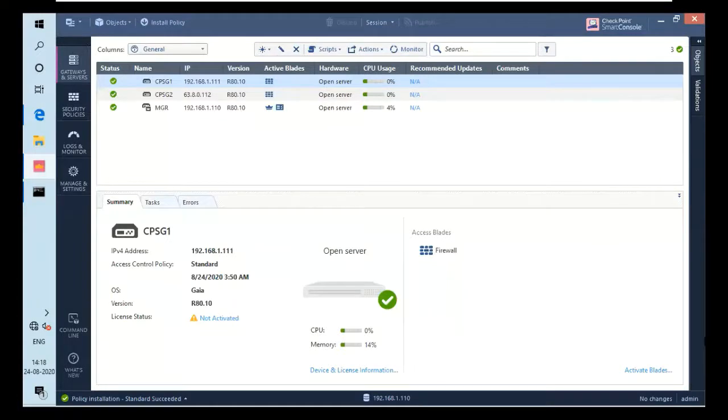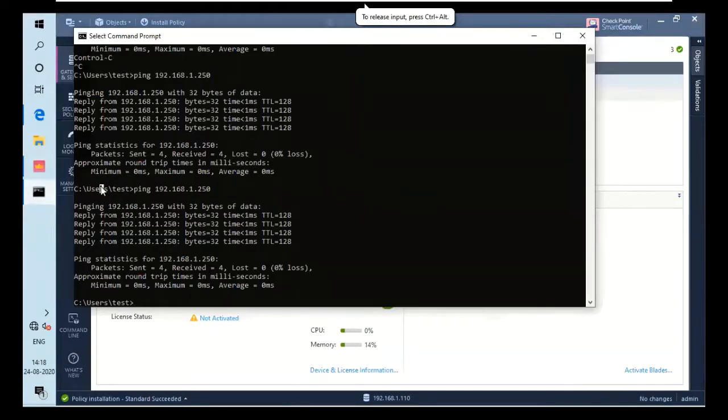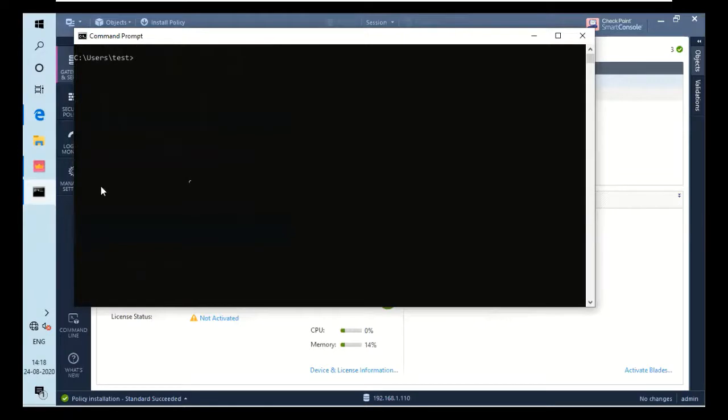So we are in a management PC, and let's check the connectivity if we can ping our web server. So for that, let me clear this out. And now I will try to ping our web server, which is 63.8.0.25. And we don't have the connectivity, so we have to add a rule, basically. So we will add the rule so that we have the connectivity.